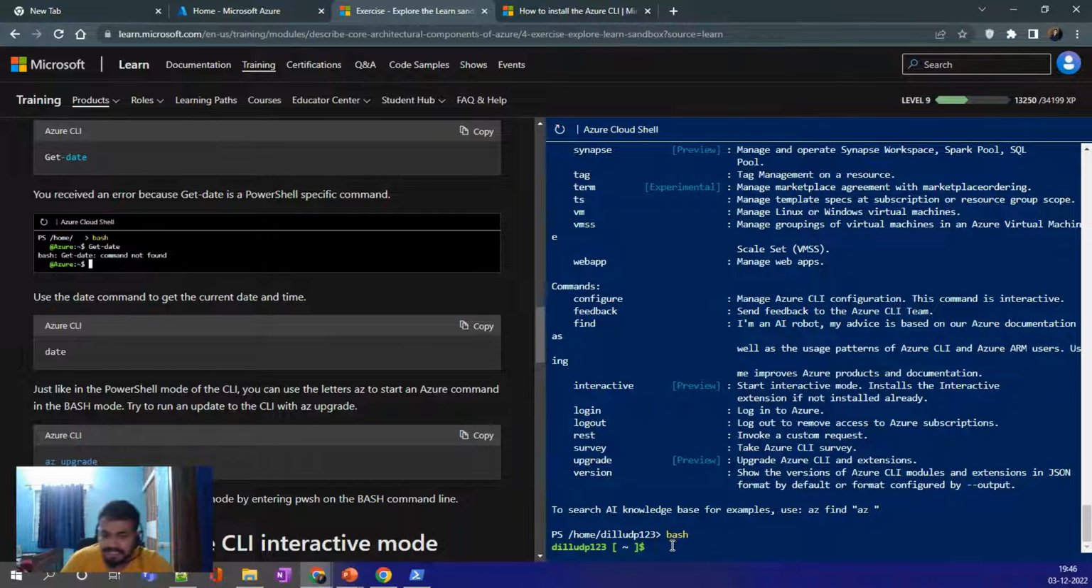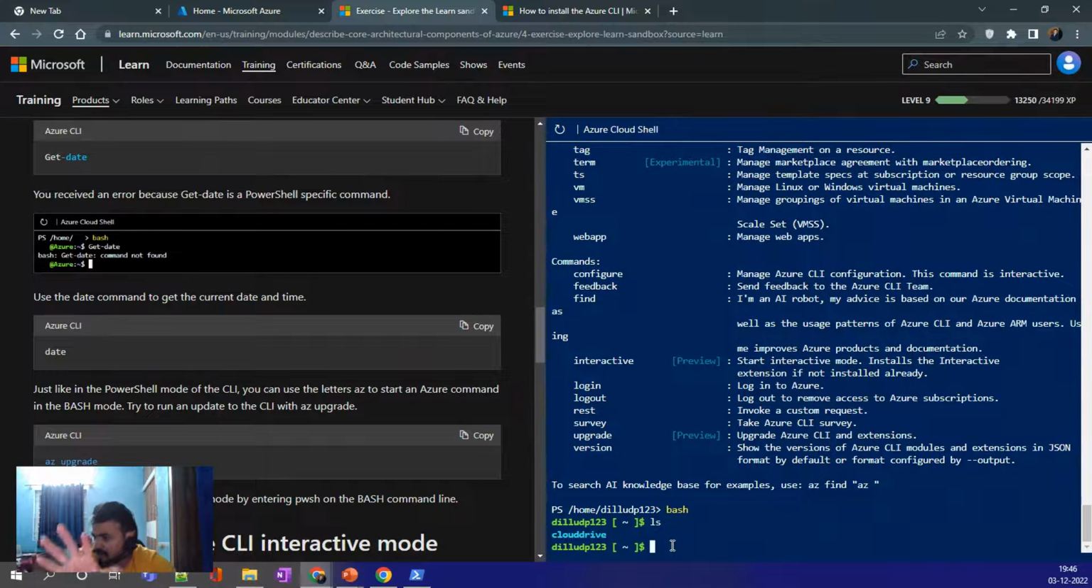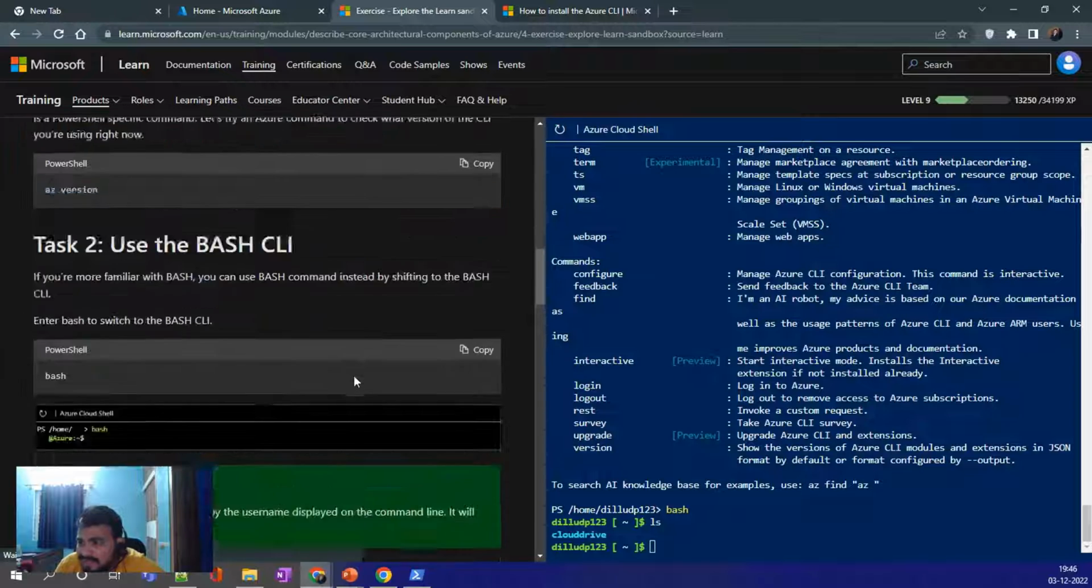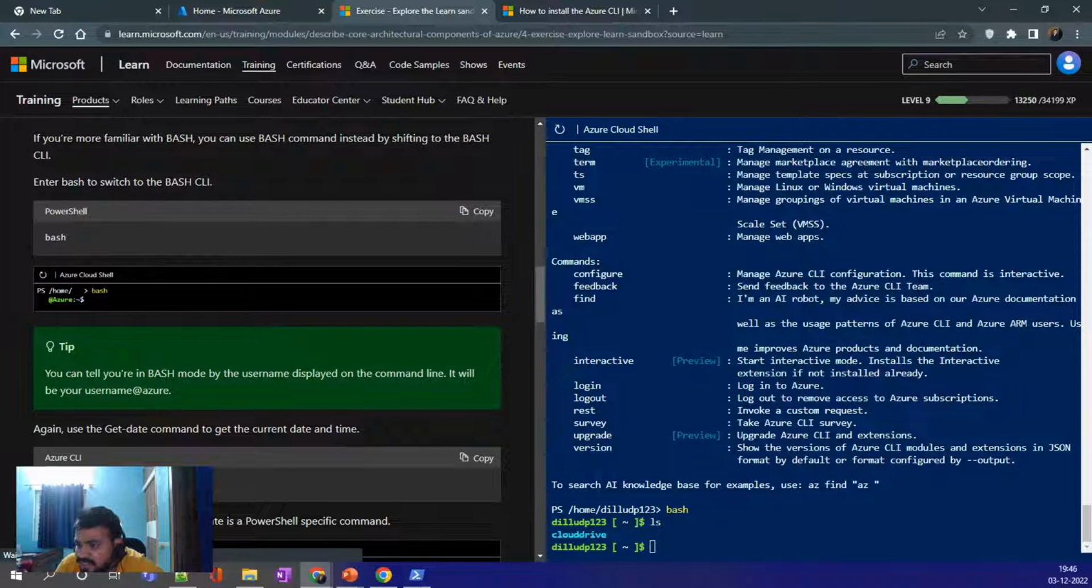So see here, Bash. Now ls, so here Linux commands work. So I have kind of switched to the Linux distro. I'll do the same thing again, but I don't see a difference in the syntax, at least for this.